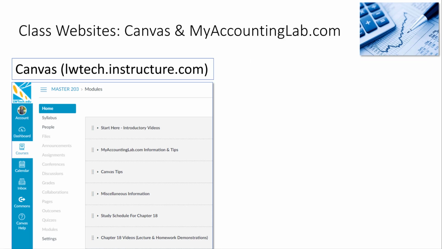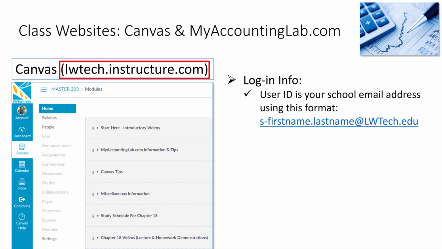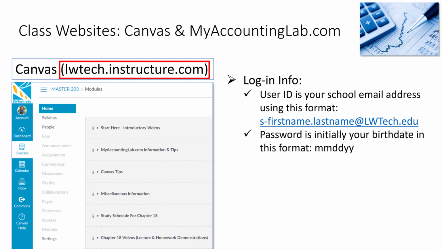First, let's talk about Canvas on the left. It's accessed by going to lwtech.instructure.com. Notice there is no www in front of the LWTech part of the address. You can also find the link to the Canvas site through the school's website. To log in, enter your full LWTech email address, which uses this format. Your password is initially set to your birth date, which uses this format, 2-digit month, 2-digit day, 2-digit year. If you were born in January, you would enter 01 for the month.